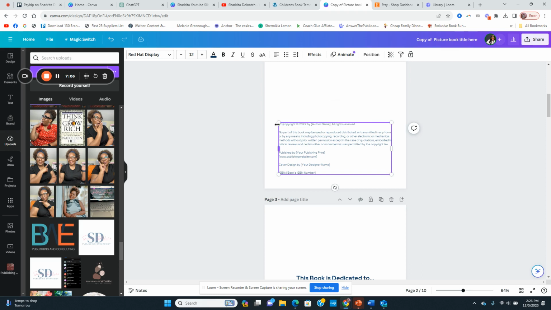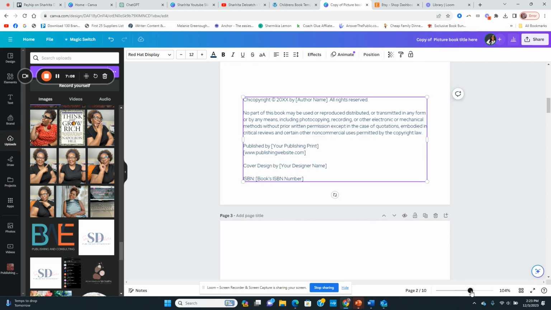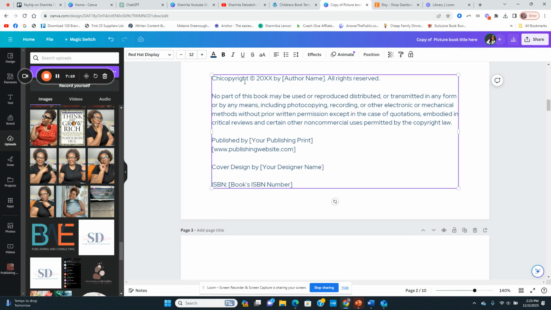This is what we call the copyright page. Let me make this a little bit bigger. I'm not going to do a whole lot of changes just for the sake of time. But the copyright page is what you will find in every book. Look at the last book that you read and you will see this copyright page. This is making sure that you legally protect yourself.